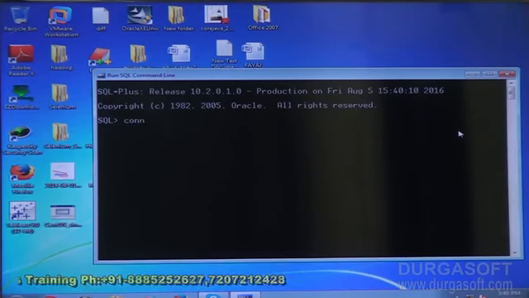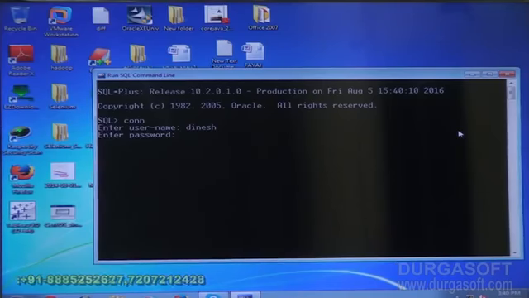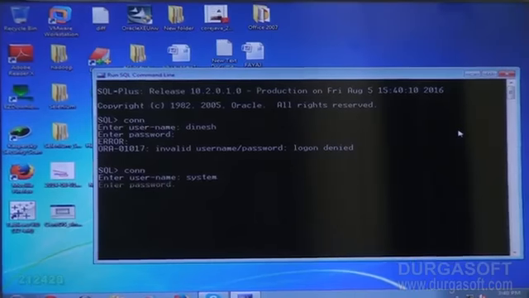Now connect, hit enter. It is asking me the username and password. The username is, let us say, Dinesh, and the password is some other password I have entered. It is saying invalid password. Then let me connect as admin. Connect as admin. Okay, system and the password.